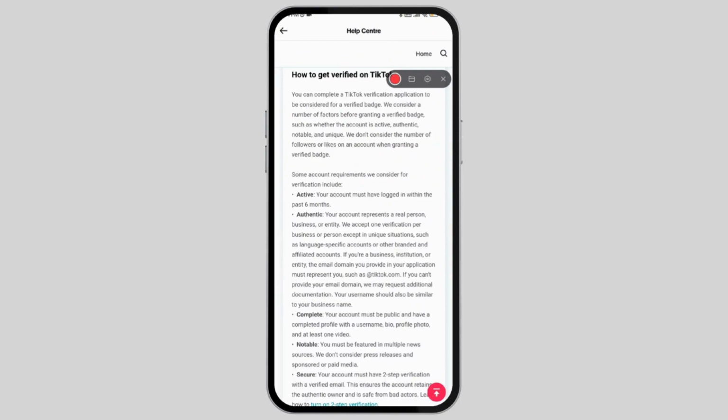Number one reason is because it has to be active. As you can see on this TikTok help support page, your account must have been logged in within the past 6 months. Then it also has to be authentic. As you can see, it says your account represents a real person, business or entity. Also, it has to be complete with a bio, profile photo and at least one video. Then it has to be notable. You must be featured in multiple news sources and they don't consider press releases and sponsored or paid media.